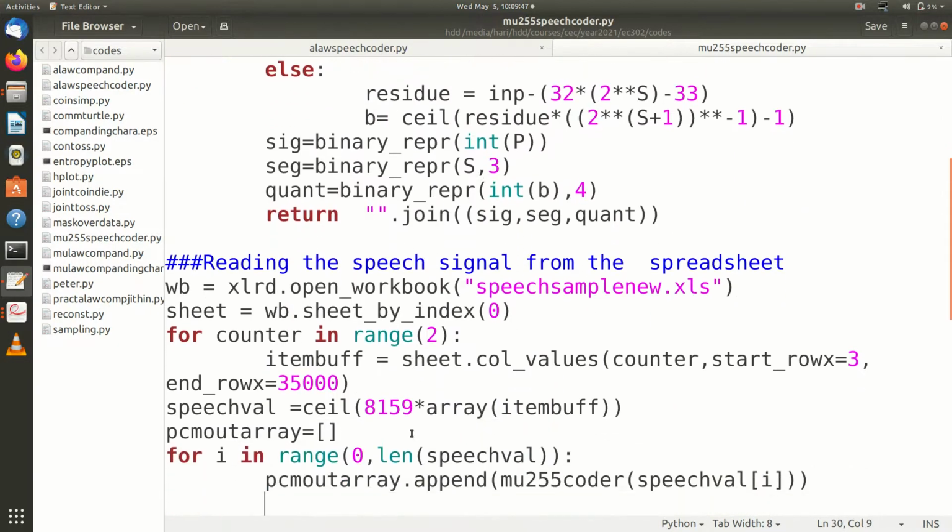Now I read the speech signal from the spreadsheet. I use xlrd dot open workbook, speech sample new. This speech sample new is there in my hard disk and in the present directory. I read this, then I extract the sheet. The first sheet is extracted; it is in the first sheet. So for counter in range 2 to 2, that is, in the second column, I have these values. These values I read from the third row to the 35,000th row. That is my speech signal. I will show you that spreadsheet.